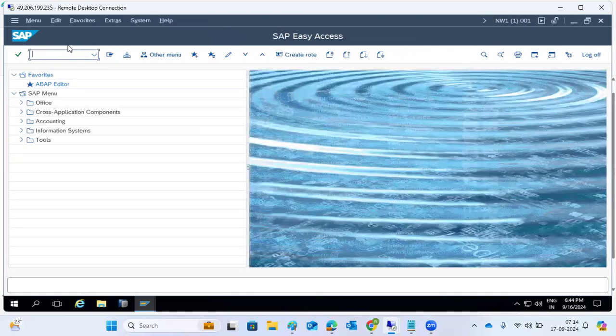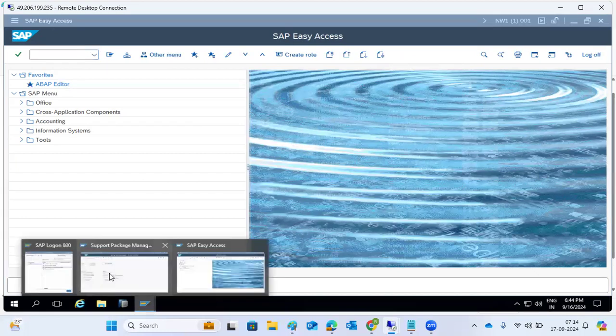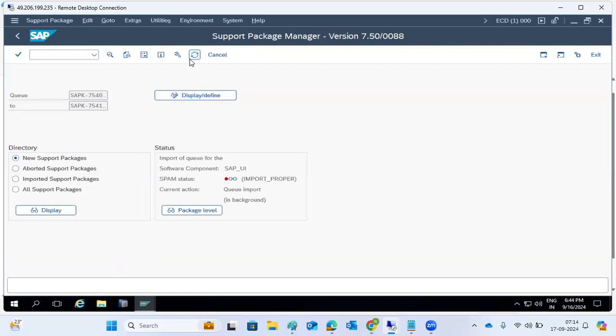If you are using a new transaction code, it will take time. Why? Because it will go to the database level. When you use it the second time, it will be very fast. It will be very fast the second time here, right? So that is the reason.